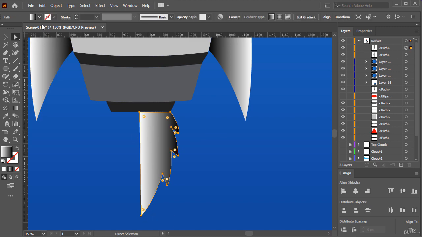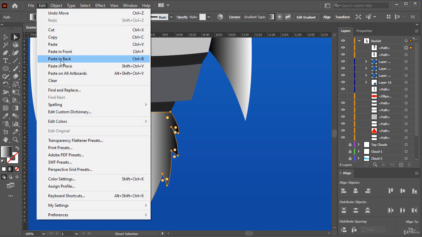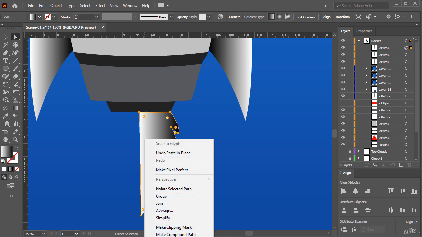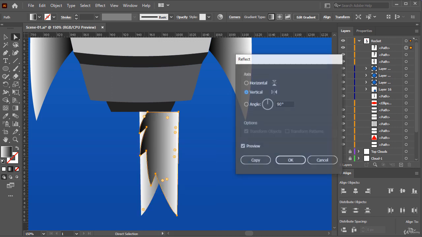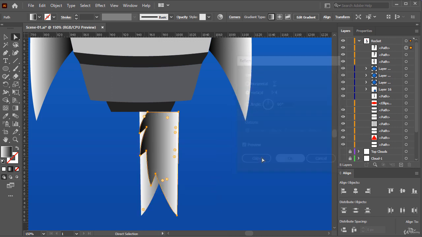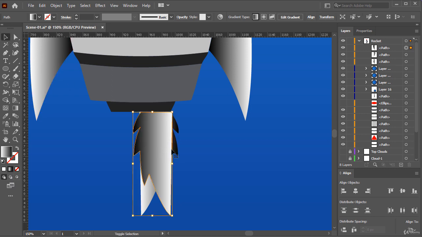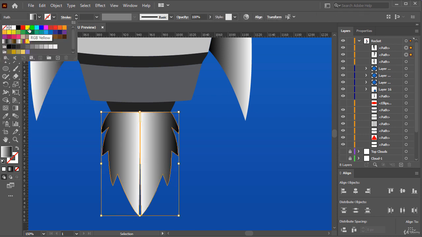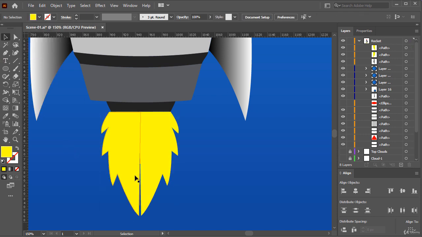Now let's duplicate this shape, Edit, Copy, and then Edit, Paste in Place. Then right click and Transform, Reflect, and hit OK. Now let's move it to the left. Let's change the color to something like yellow. Now I think we need to move these 2 points to remove this distance between edges.